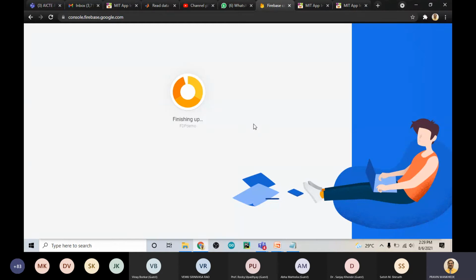So due to this, what happened? The URL that Firebase has generated is not linking up. So that's why our app started failing continuously. Okay, continue.